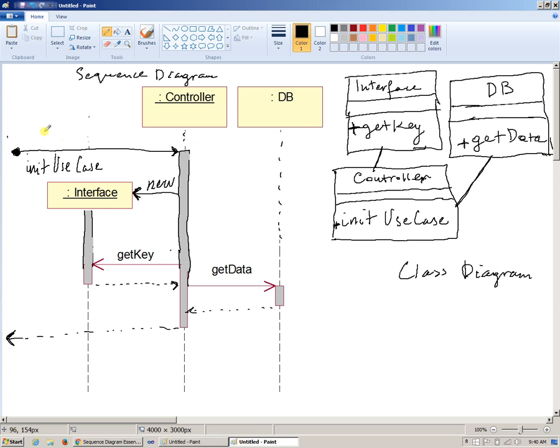So here we have someone is calling initialize use case. This is a method that belongs to the controller. What controller first does is basically creates the interface, right? It says new interface and creates the object that represents a window or some sort of other type of interface for our view part of the model view controller.